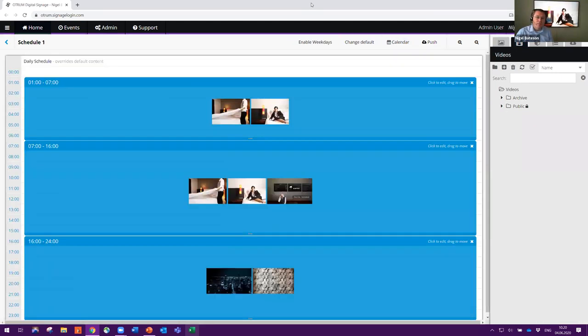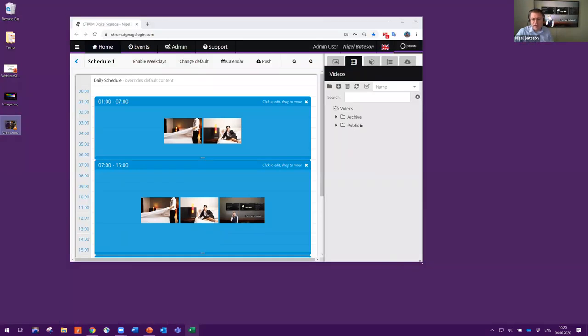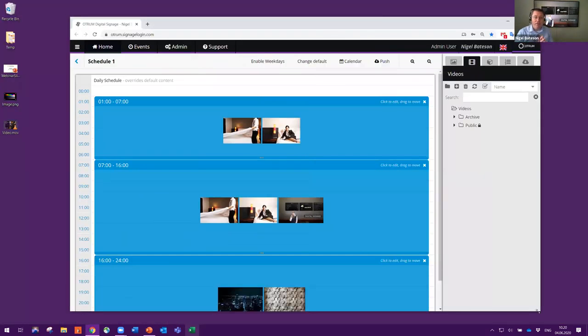So if I pop to my desktop, you see I have a little video file. We don't really care about the format of the video file. You don't have to think about that. And again, that gives the users confidence that when they upload video, it's going to work. So you just take your video file, drag it into the video storage.